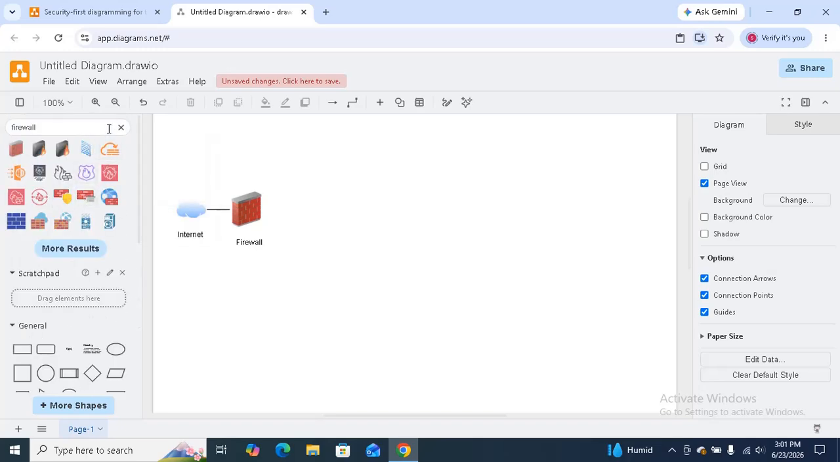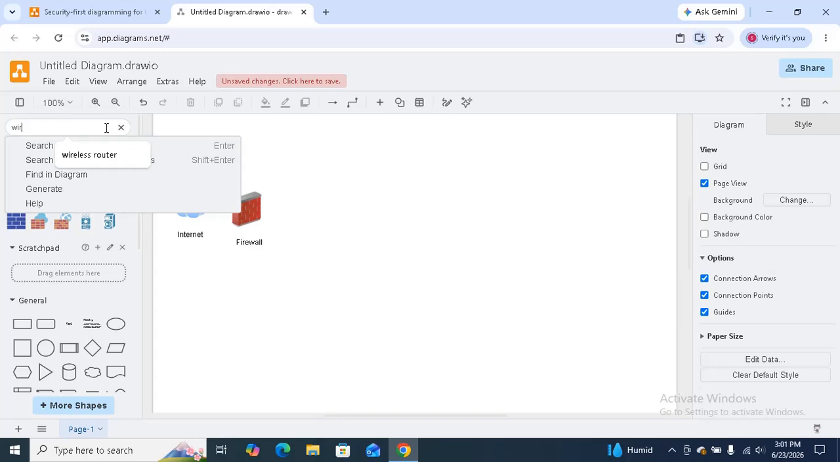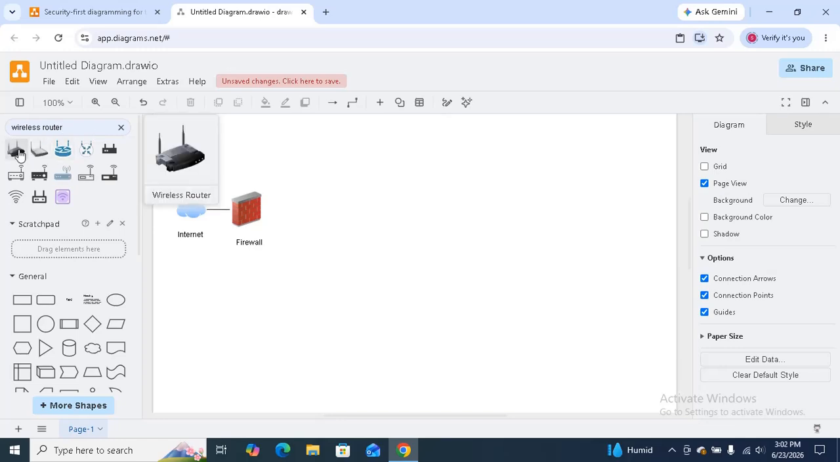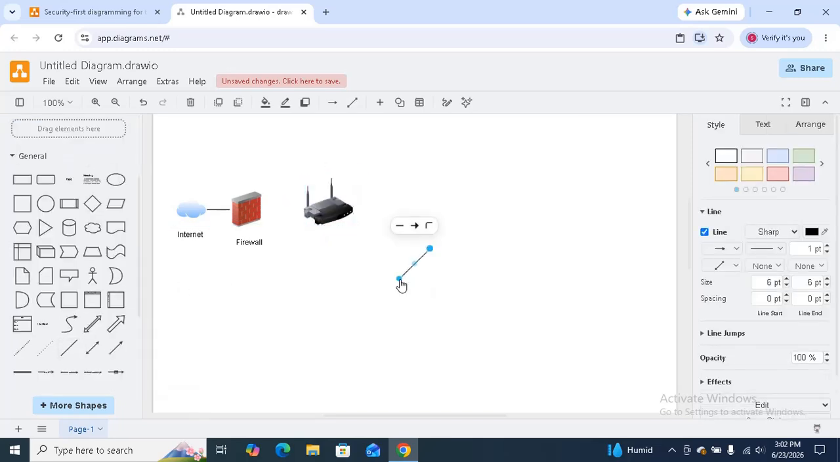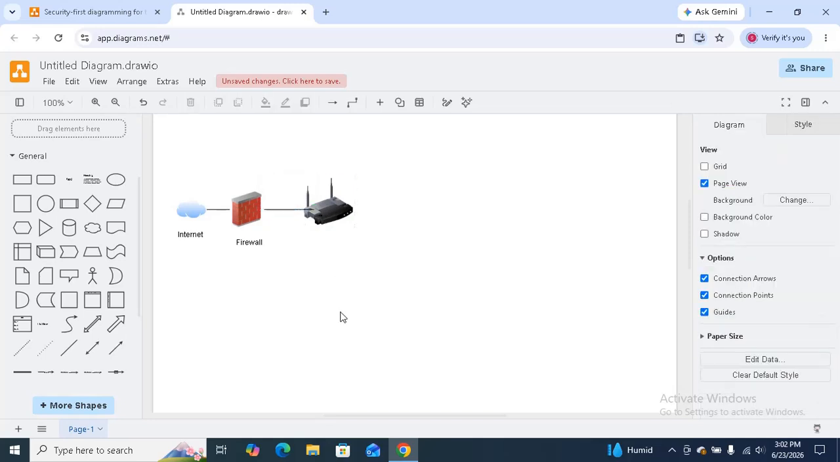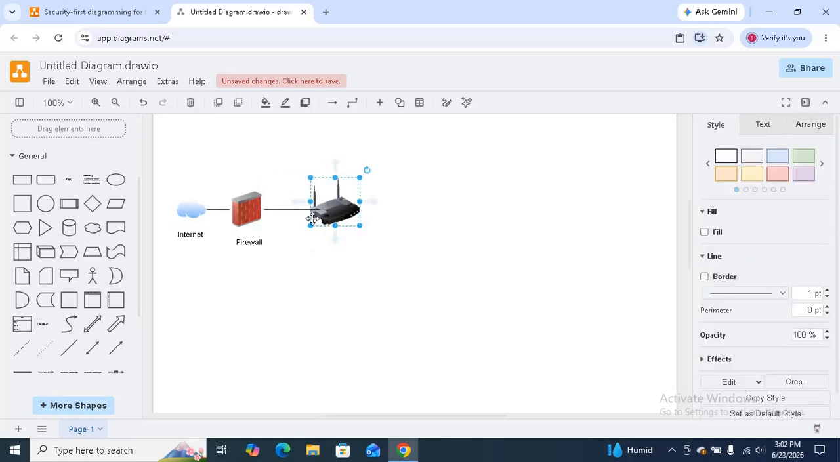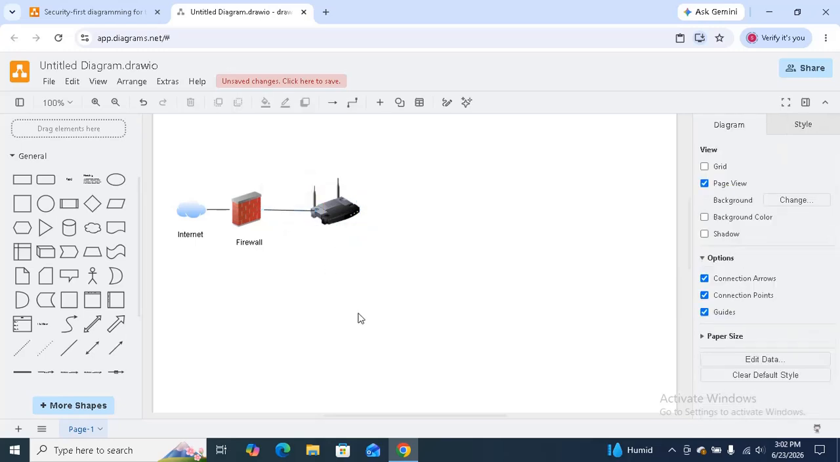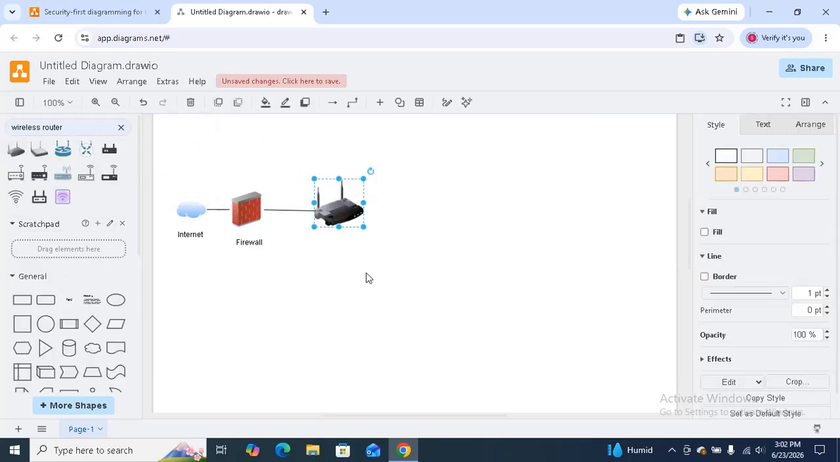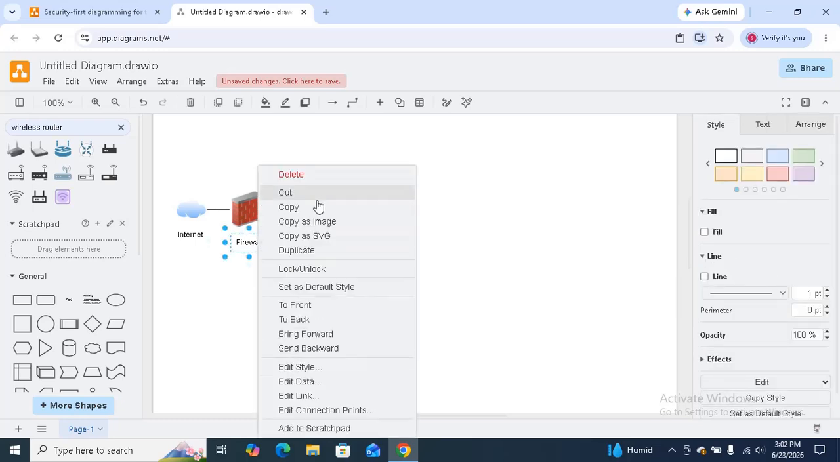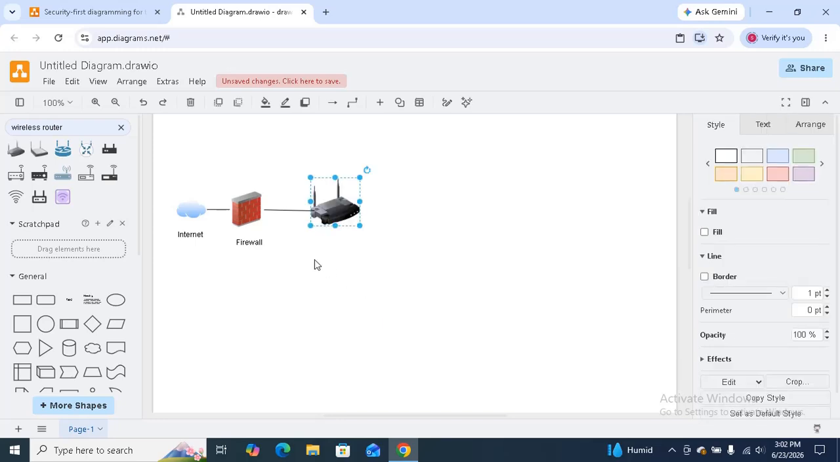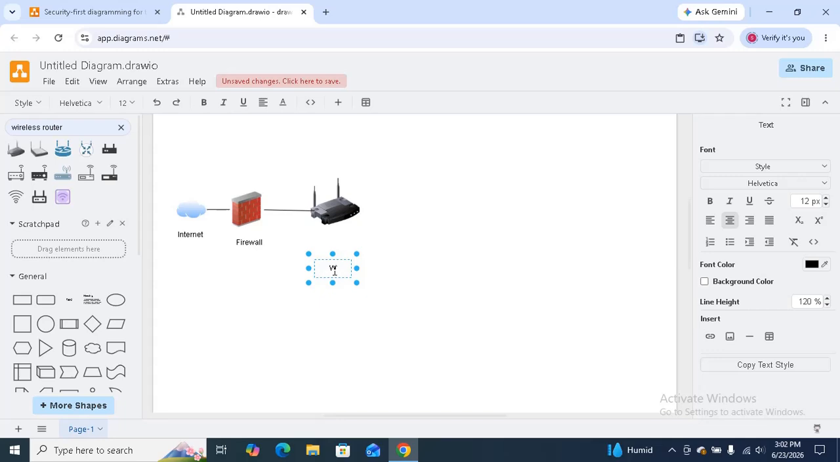Now search here wireless router. Press enter and drag a wireless router. And name this wireless router.